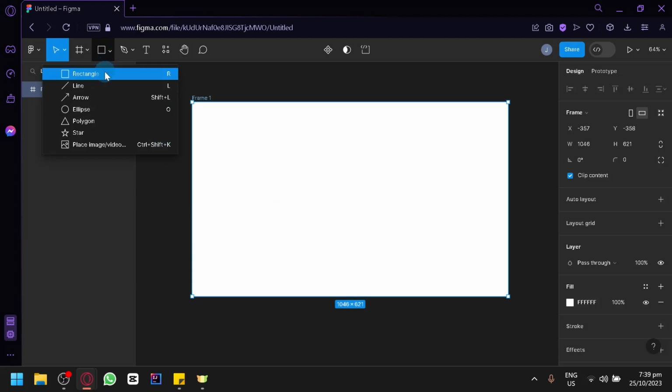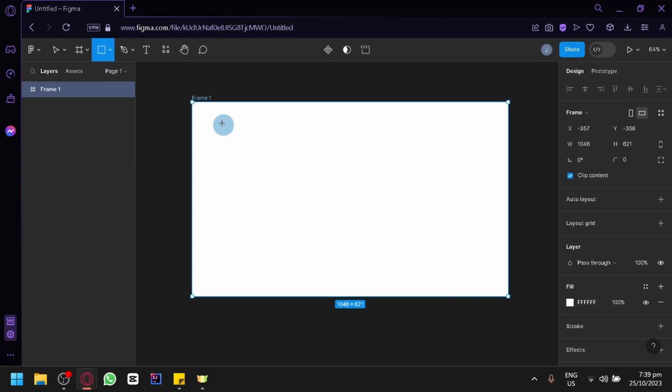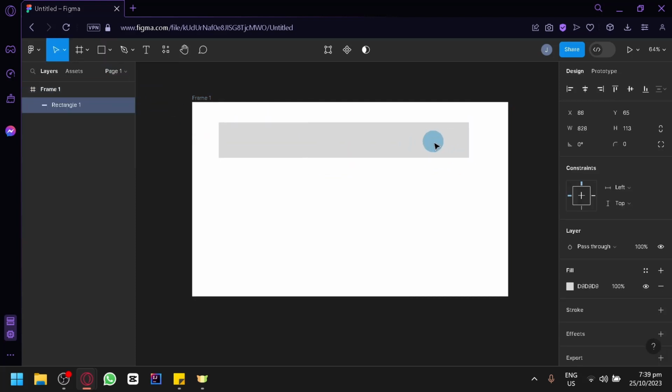You have basic features over here. You are able to create rectangles, lines, arrows, ellipse, polygons, stars, and even place image or video. Now it seems so simple. There's so little features that you could add. Now, why is that? You are able to create and use and customize this so much that it doesn't matter that it's just a few features. You are able to be as creative as possible.